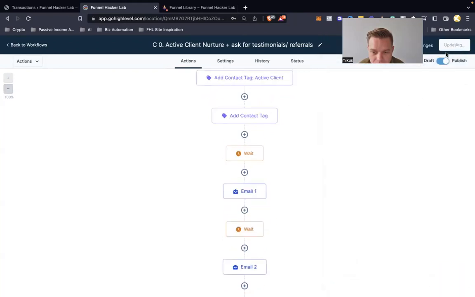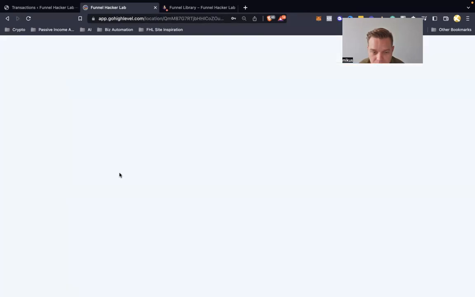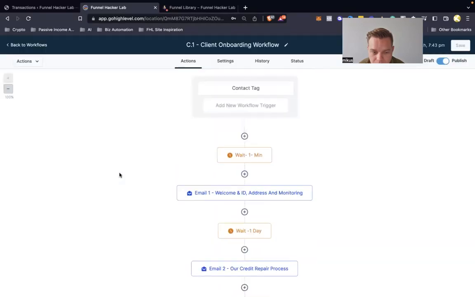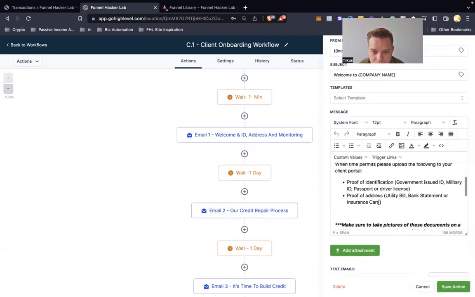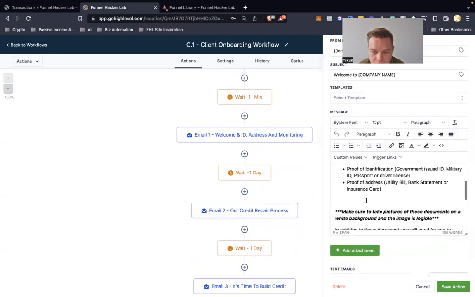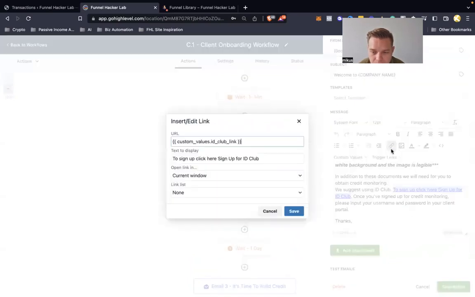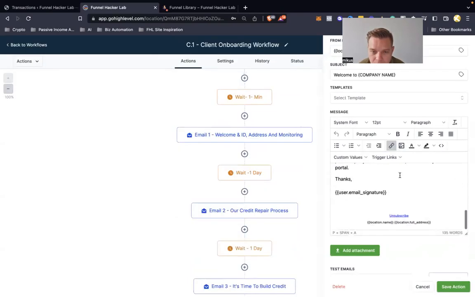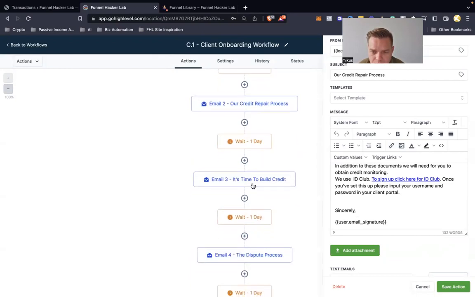Okay, cool. Then we also have the client onboarding workflow. So 0 and 1, the client onboarding, the active client, I would just recommend taking a look at. This one is the actual onboarding. If we're saying, hey, welcome to this. This is what we need, proof of identification, proof of address. Make sure you send this out to us. We suggest using Identity IQ, which your Identity IQ link can go right here, which is just a custom value over here. Then it talks about the credit repair process, time to build credit.